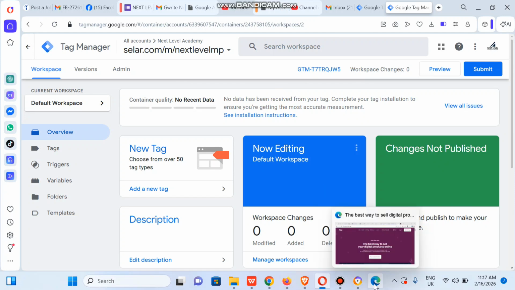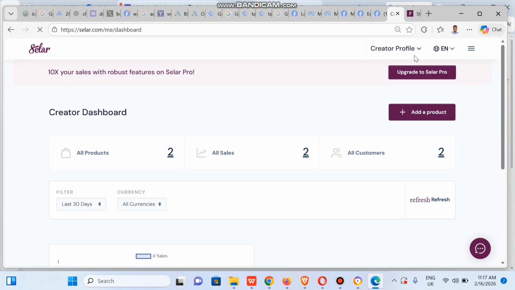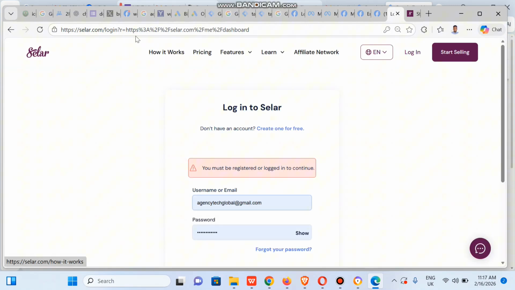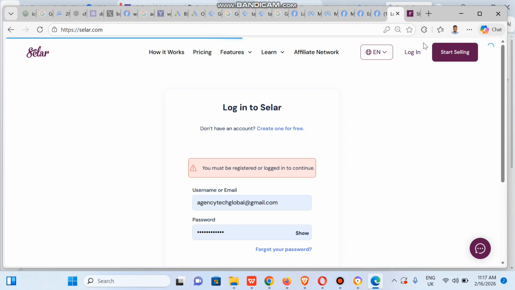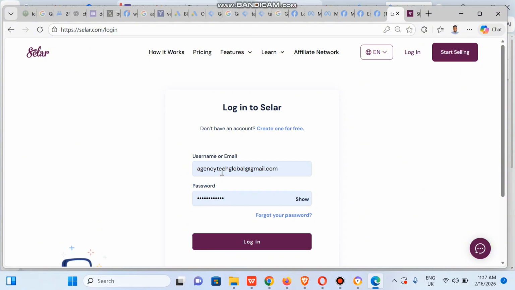So once you get that code, you log into your Selar Store. Okay, so if you notice, I'm already logged in. So, okay, let me just log out so that you're going to see. So, say selar.com, click on login, then you input your username or email address and your password, then you click on login.